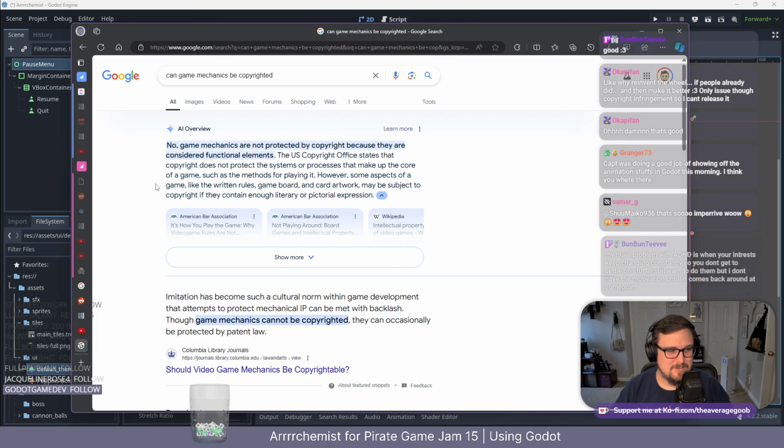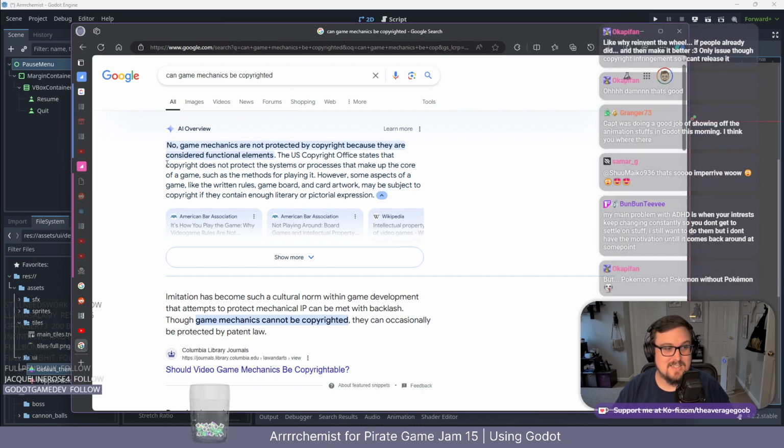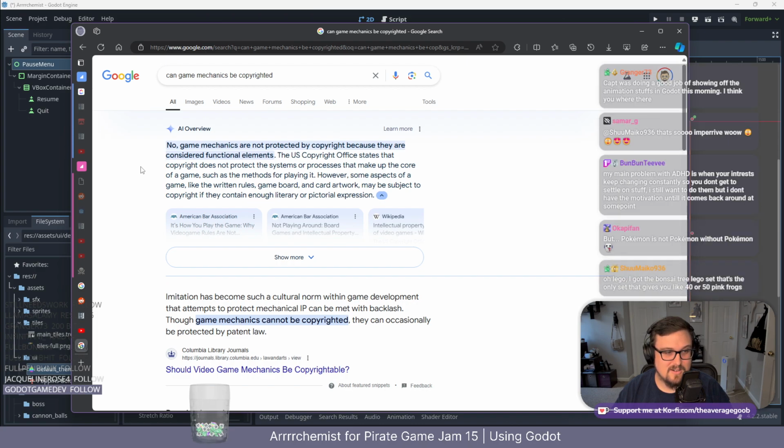Captain was doing a good job showing off animation stuff. I was watching that. Yeah, Granger, that was actually pretty sick. That was so cool watching him do that, the animation states and stuff. I didn't even know that stuff existed, so I'm gonna have to mess around with that too.